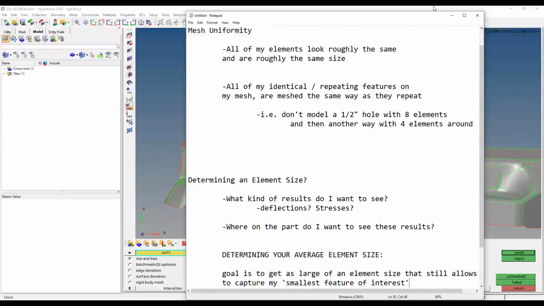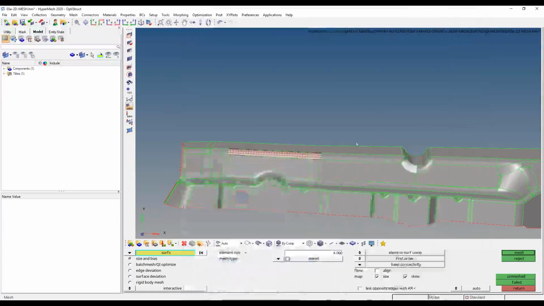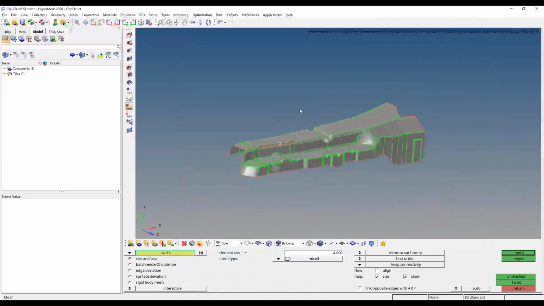A good rule of thumb to determine if you have a small enough element is to compare it to your smallest feature of interest. And how do you know what your smallest feature of interest is? Go back to your first two questions. Is it somewhere that you're going to want to see results? So let's take a look at this heat shield together for a moment, and we're going to make up a fancy situation together.